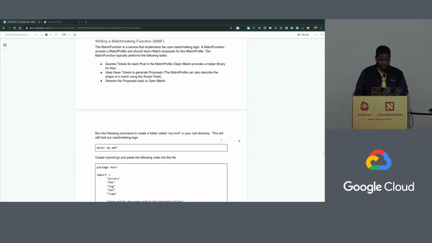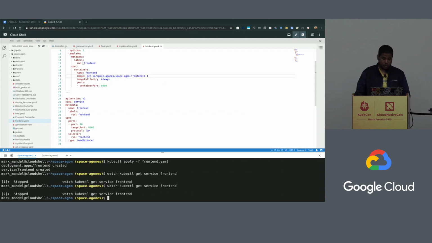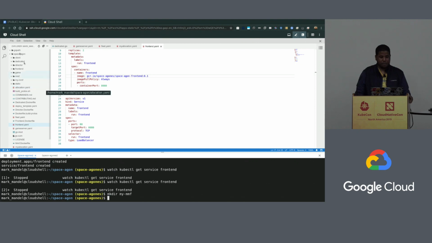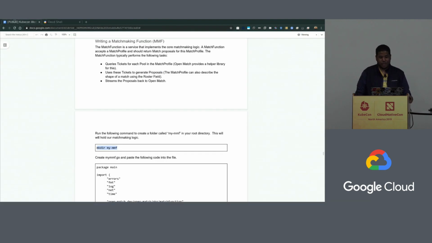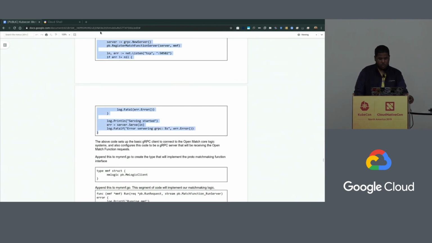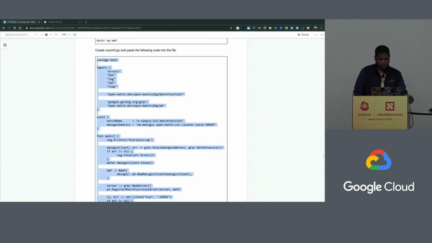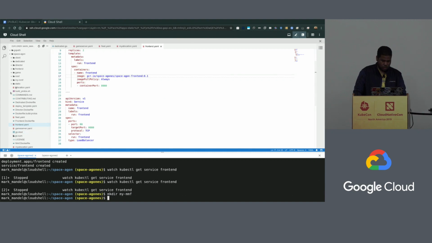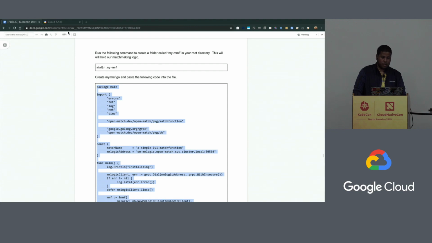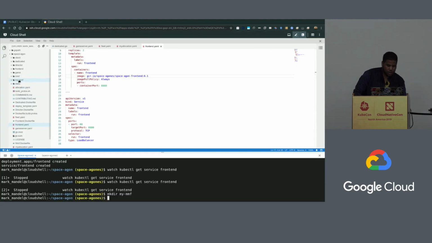Awesome. So the first thing we're going to do is create, because we're going to build out our matchmaker ourselves, a folder called my MMF, which is going to be my matchmaking function. And we are going to copy this first segment of code. I will go over what it does once we paste. I'm sorry. We're going to create a my MMF go file. That's going to house our matchmaking logic.